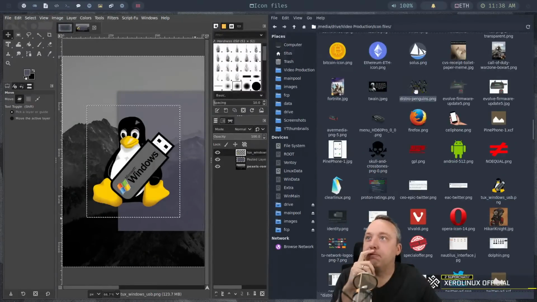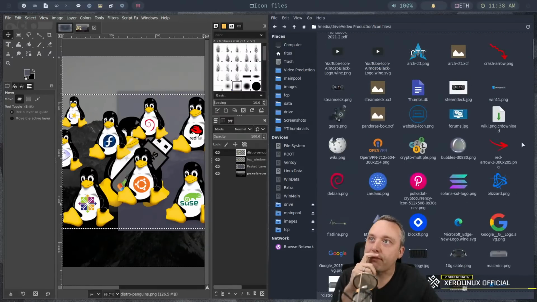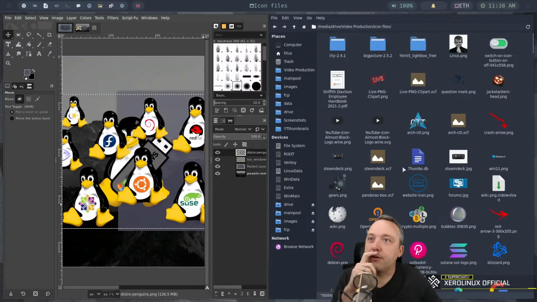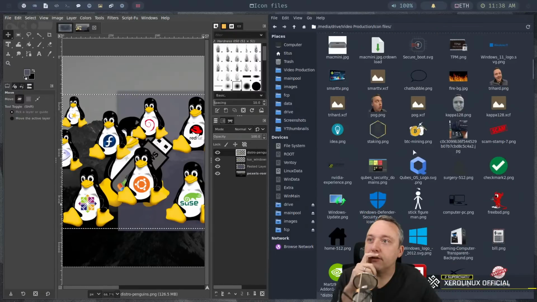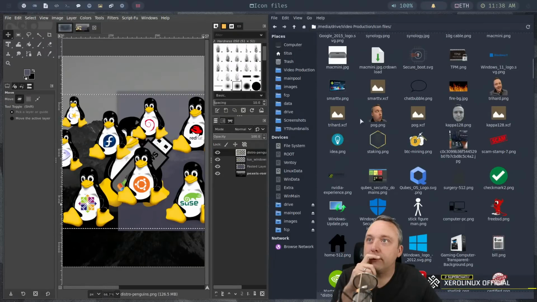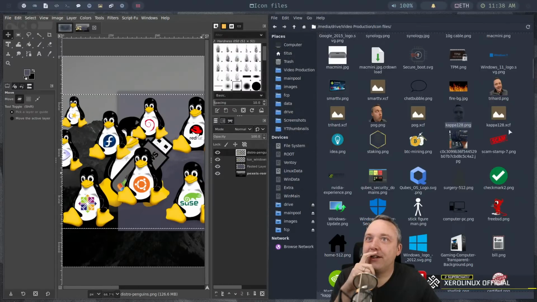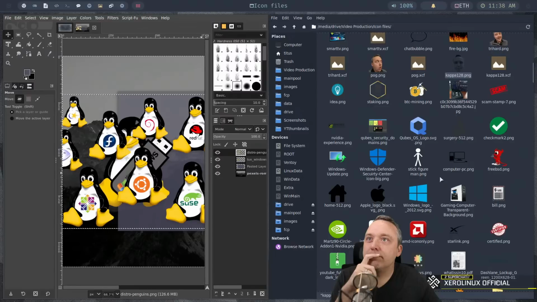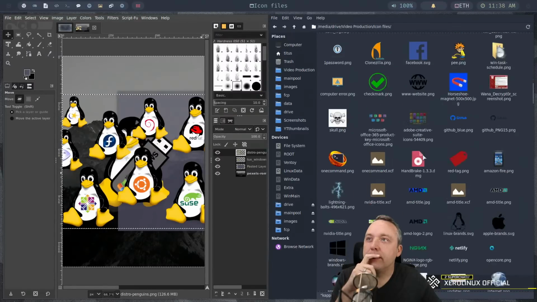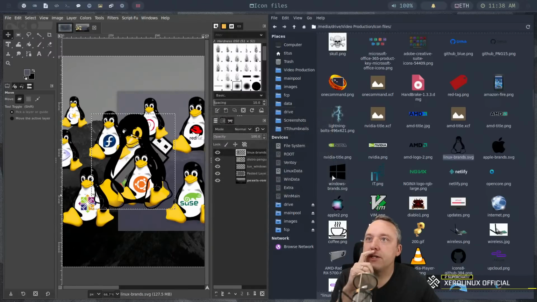Let's see here. What else do I got? I got some distro penguins. We could toss those in there. What other things do I have in my little icon repository? A bunch of... toss my head in there. Kappa. Oh, what else we got? Go with just a blank brands, probably. Let's do that.